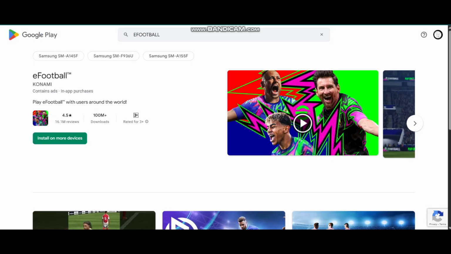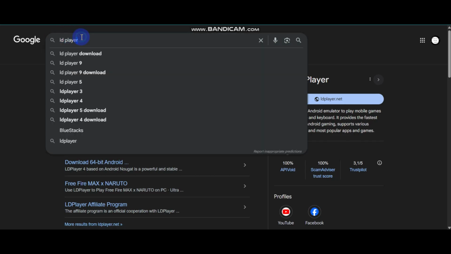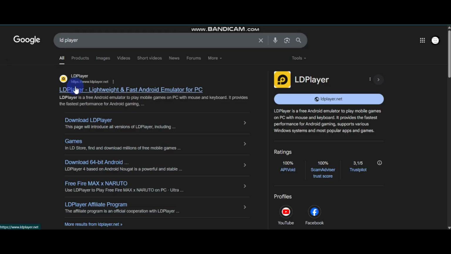Trust me, once you tweak it, it feels super smooth. Now, if BlueStacks doesn't work well for you, don't worry. The second method is using LDPlayer, which is another emulator but much lighter.